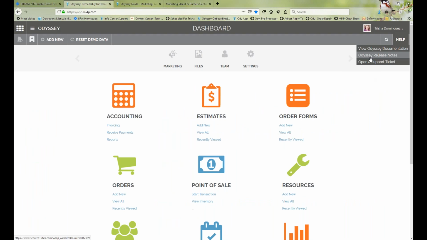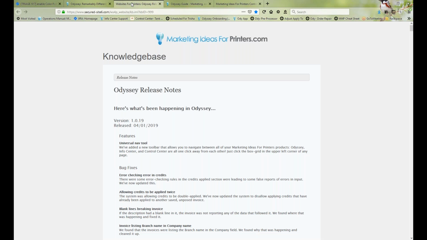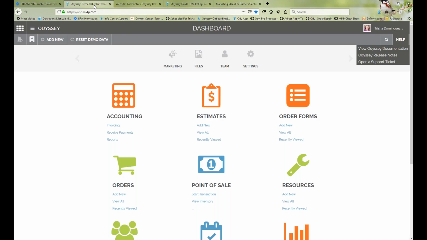The second link under the help section is the Odyssey release notes. And clicking on that, just what it says, Odyssey release notes. Every 2 weeks, we put out some updates. If there's any noteworthy fixes and so forth, this is where you can find what's been going on in Odyssey.